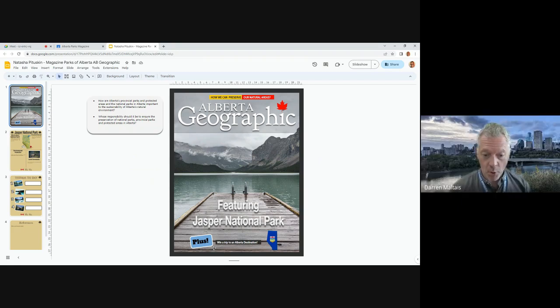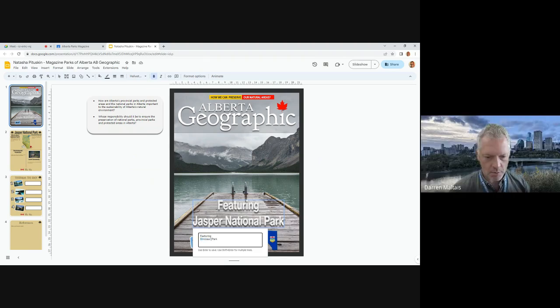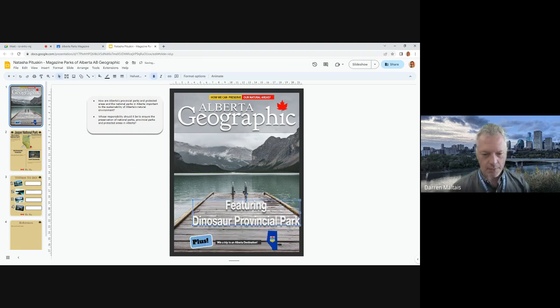Awesome. So most of the titles are word art, and that means that when you click on them, you have to click and click again. So we're just going to change this one out. Dinosaur Provincial Park. Awesome. And of course, you can move your title around.